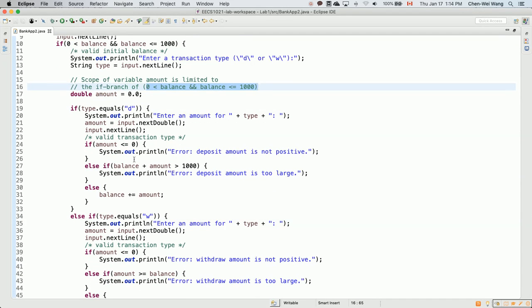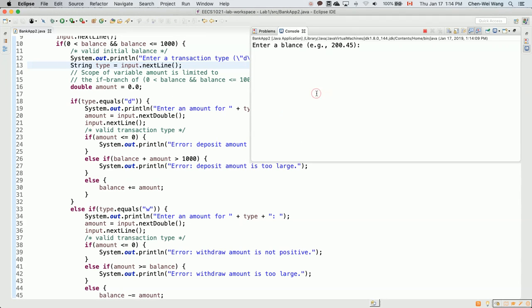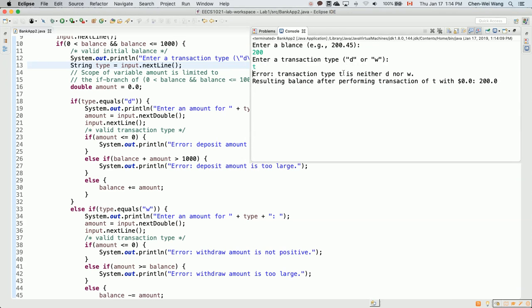So now we're just moving to, hopefully now, the final version for version 2. Okay, let me just delete this line here, and then let's see. So now we relaunch the program again. Now if I say, let's say 200, that's what we tried before, and then we'll say D or W, let's say T. And then what I will have is, yeah, that's good.